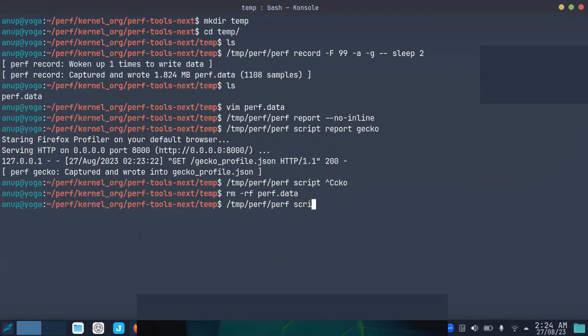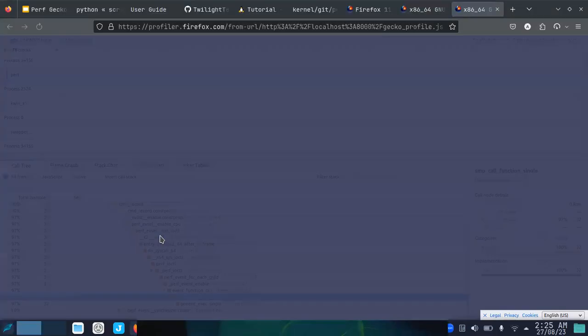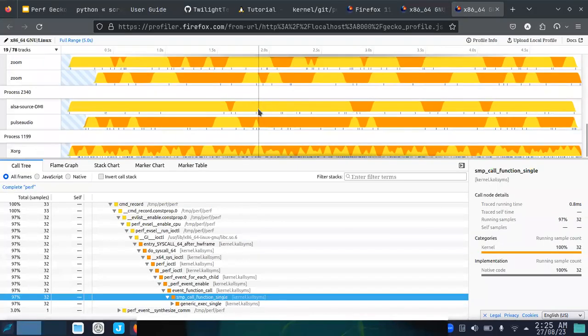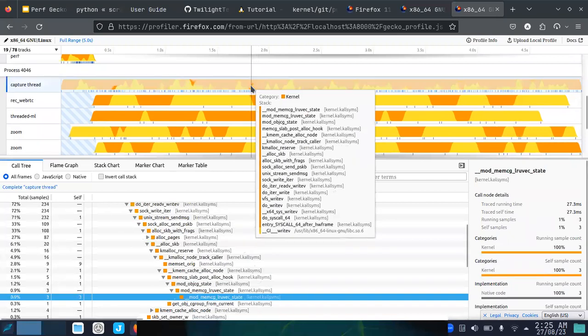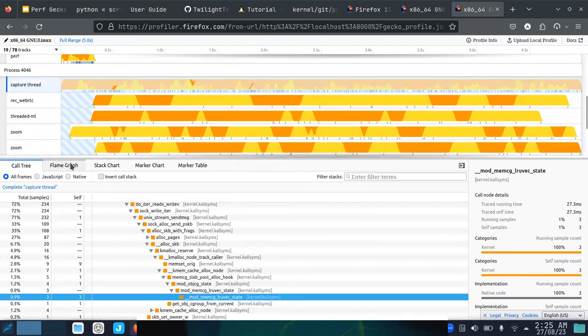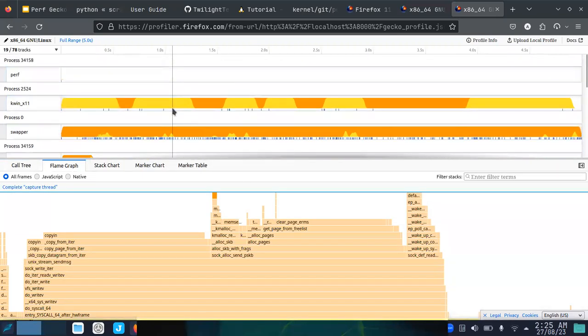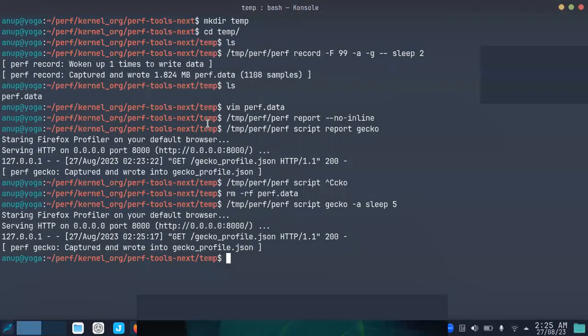For that, you just need to write perf script gecko, and then you can give the parameters which you want to give to the record command like -a, and then I can give a sleep of, suppose, 5 seconds, right? Then it will do the profiling for 5 seconds, and then it will open the browser, and then we can see it. So here also in this case, it is working fine. I can click on any of them. I can see the flame graph, right? As we have seen just right now.